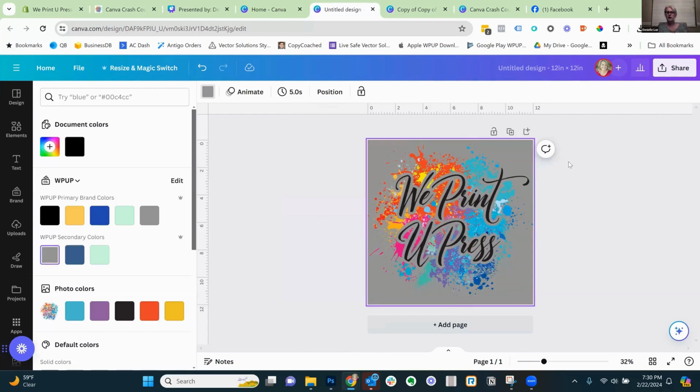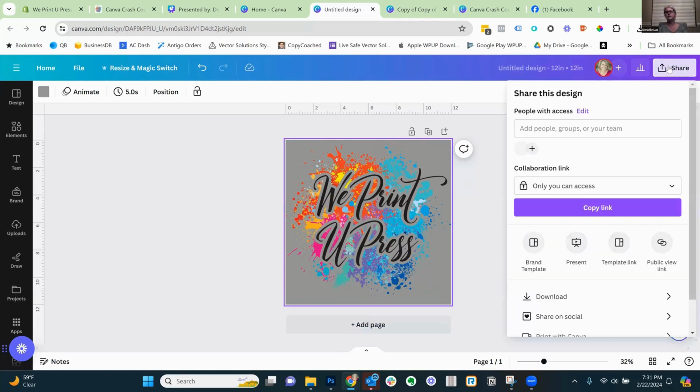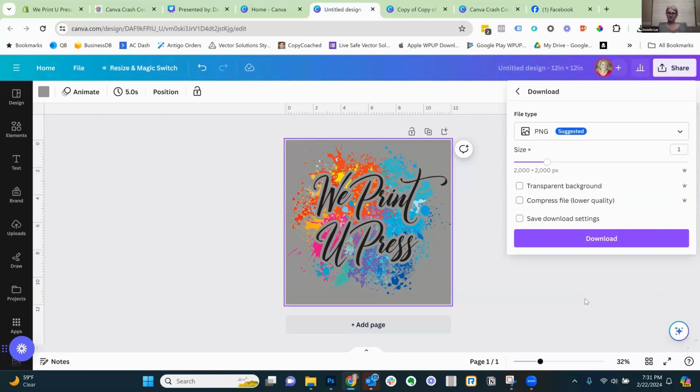Okay. So now let's say this is perfect. Let's say I want to order a 12 by 12 transfer, and some 3 by 3 transfers with this particular image. So what we're going to do now is go to the top right corner where it says share. Down here, you're going to see this download button. So we're going to click download.